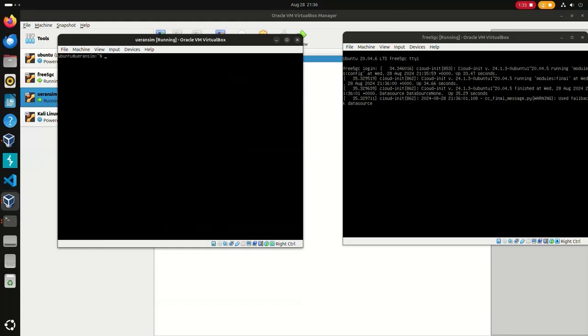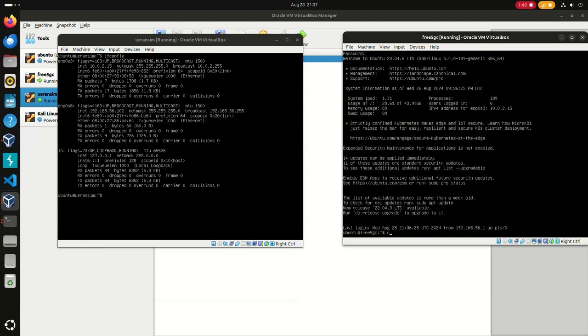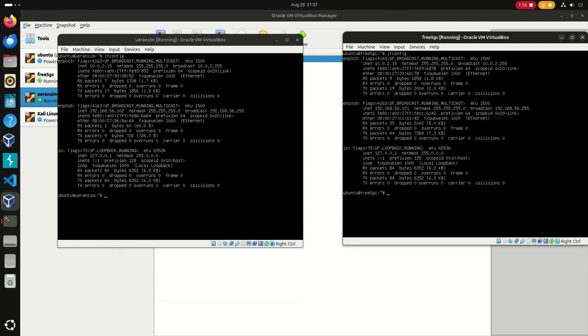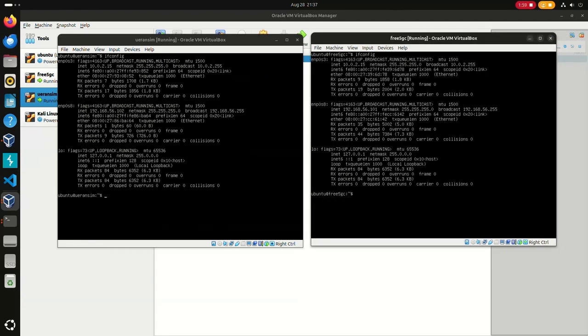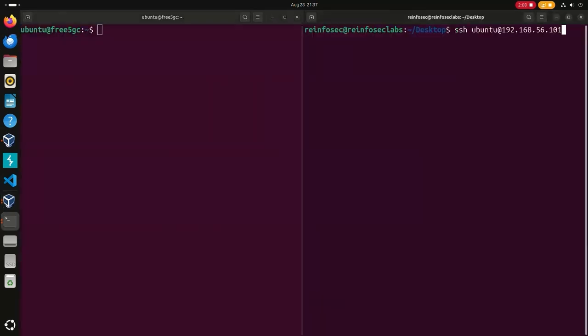So we have ifconfig and then find out the IP address of the Ueransim server to be 192.168.56.102 and that of the Free5gc to be 192.168.56.101. So using this IP address, we SSH into these servers from our machine terminals. So we are going to SSH into Ueransim now.